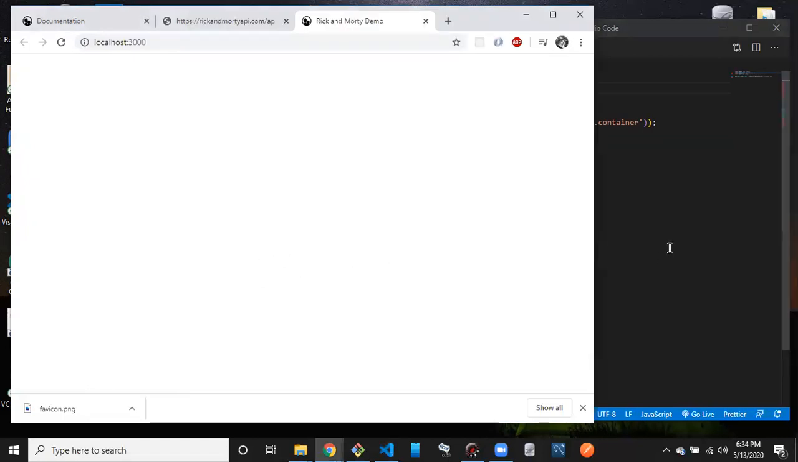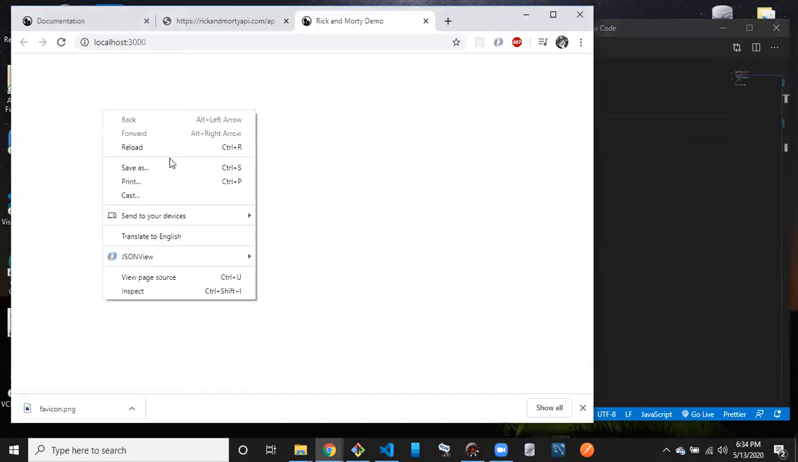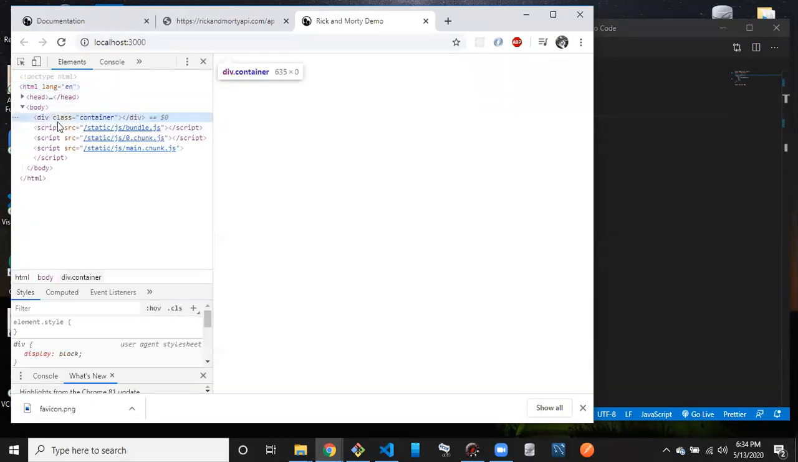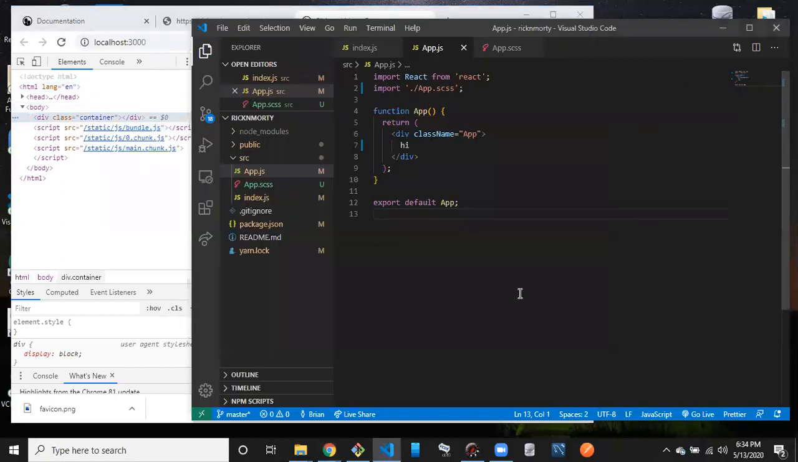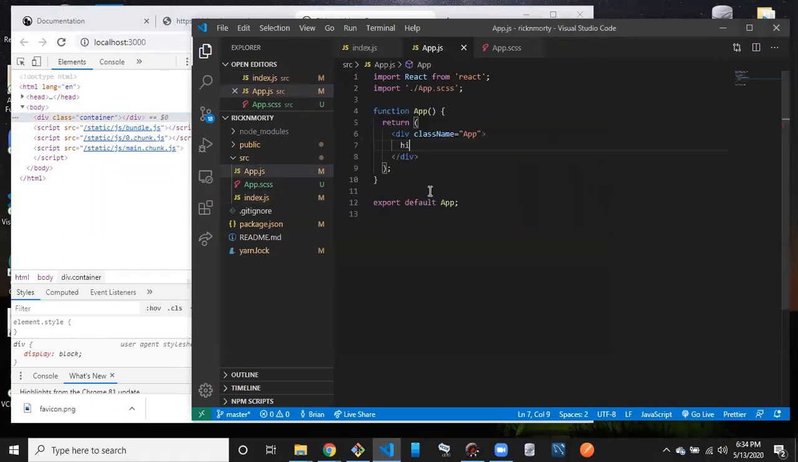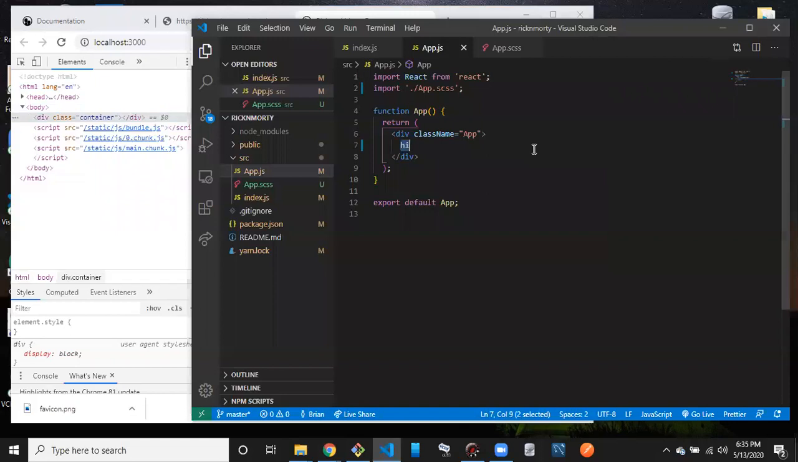Currently, it's completely useless. So let's inspect this and just take a look. We got a class container div, but nothing is rendering. That's weird. This should be at least rendering something in here, like it was doing before. So let's see here if I can figure this out right quick.